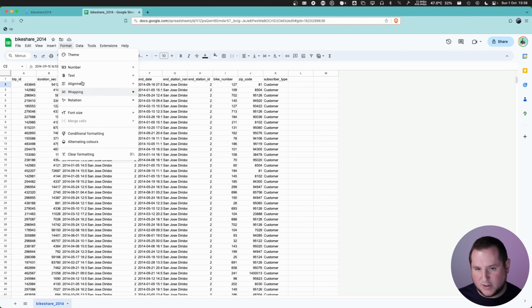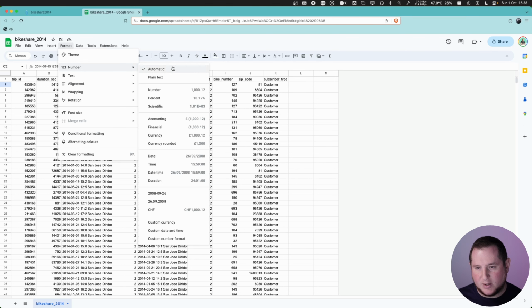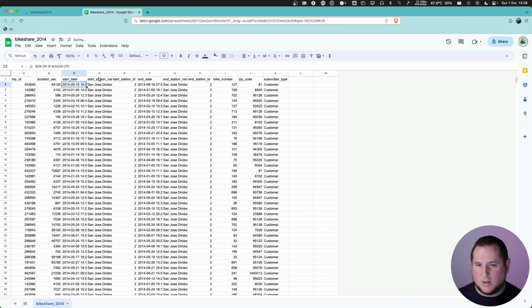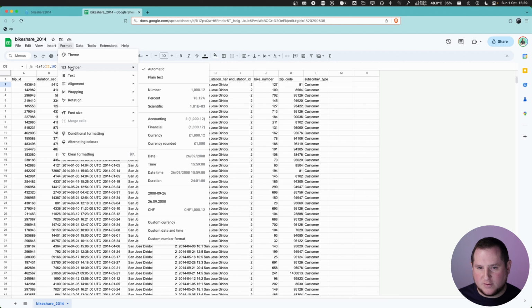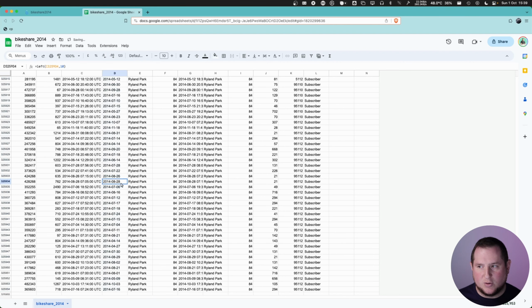So if I go to Format, Number, and I see Automatic, I think I'm going to have to change this to date time. I'm not sure if this is a time or not. That's the thing. Because of the whole UTC string thing, we might have to take that out. Okay, so if these are dates, Google would know this. So it knows what we're doing.